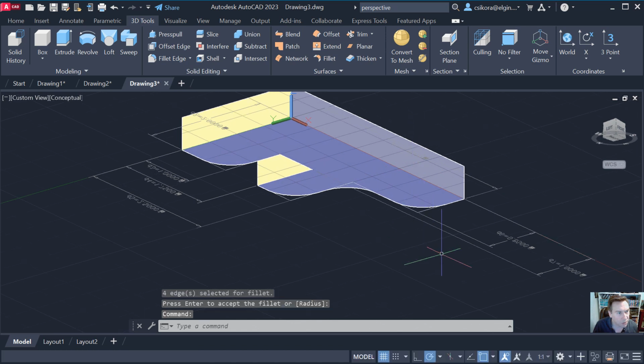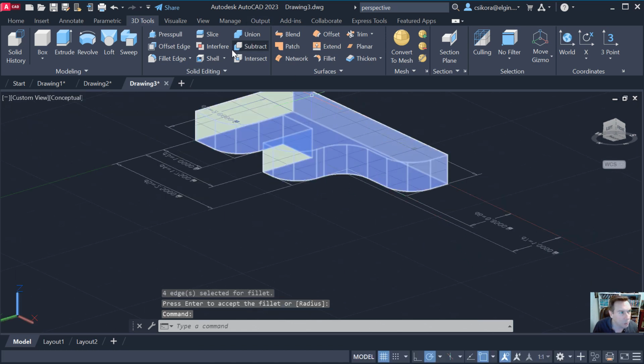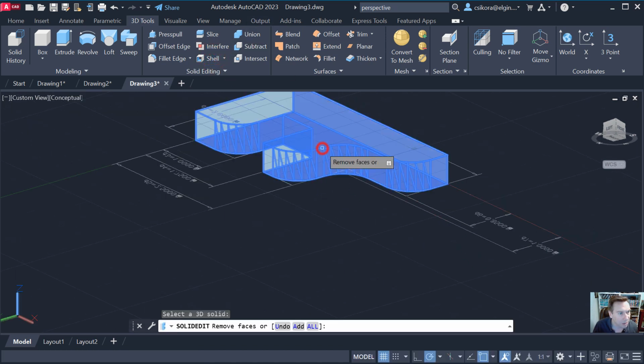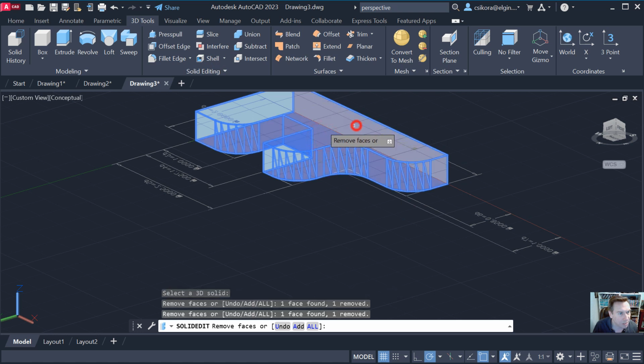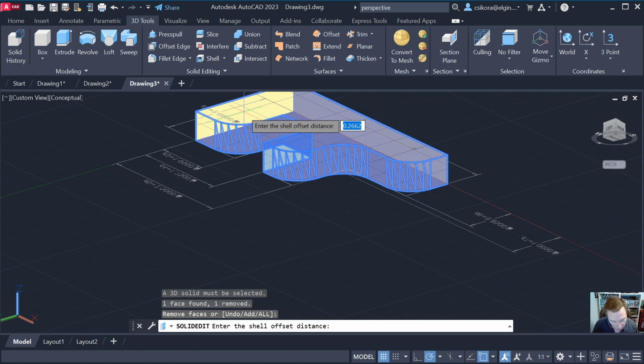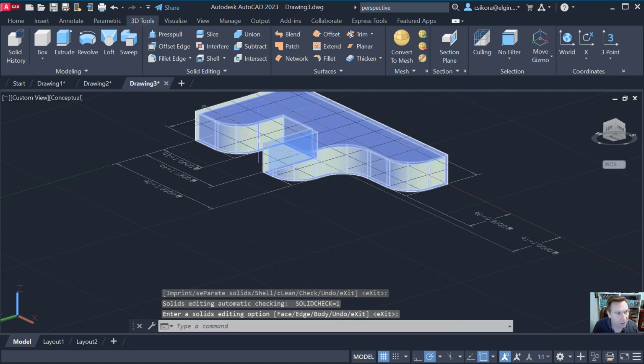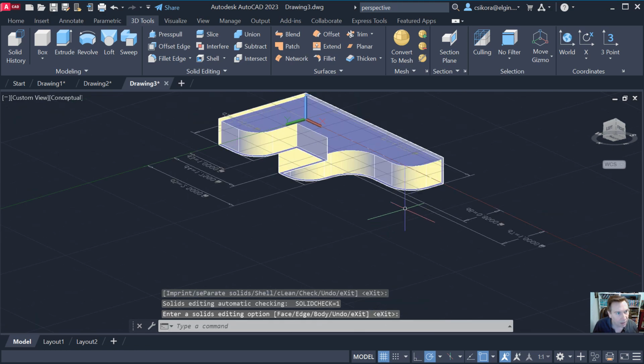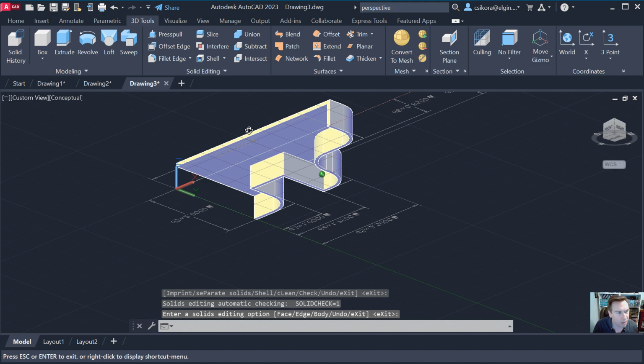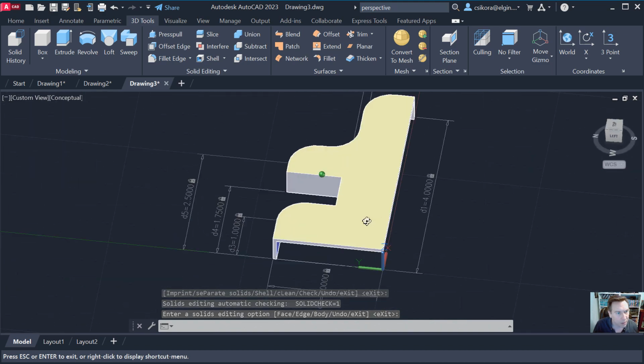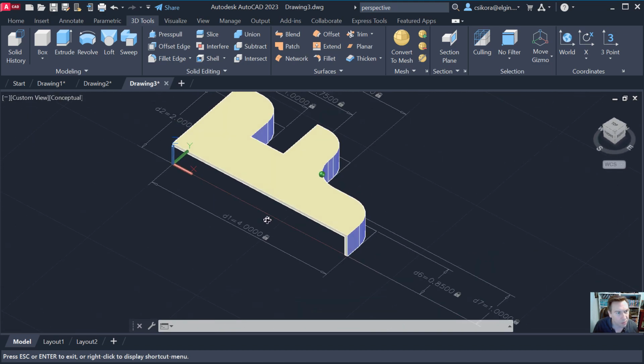And let's say we wanted to shell it. So we could go now to shell, select the solid, and then select the faces for it to open. Hit enter, and then select the wall. Now remember, don't try and make the wall too thick. It can't be thicker than the actual part. So you want to set something like 0.1 or 0.06 and enter, enter. And now we have a thin-walled part. Very quickly, you can have a little fun with it.